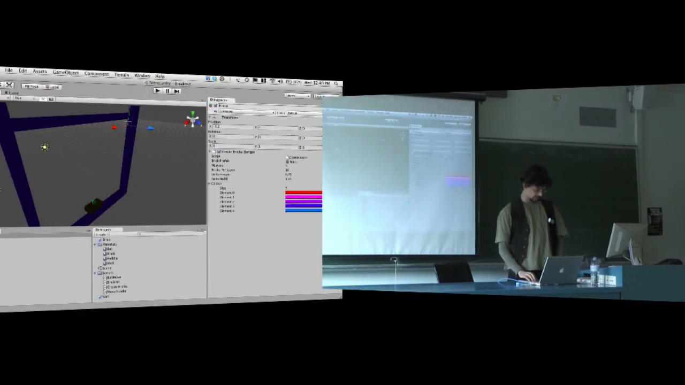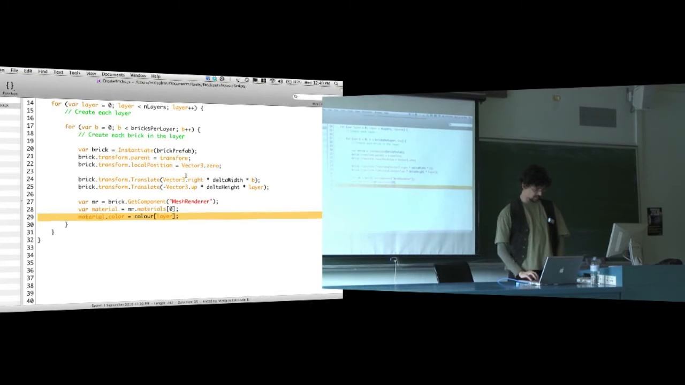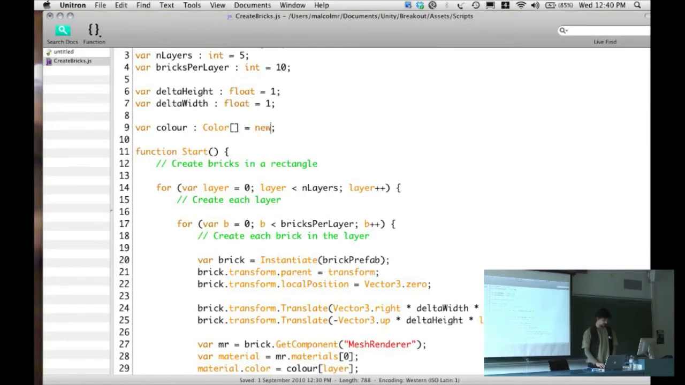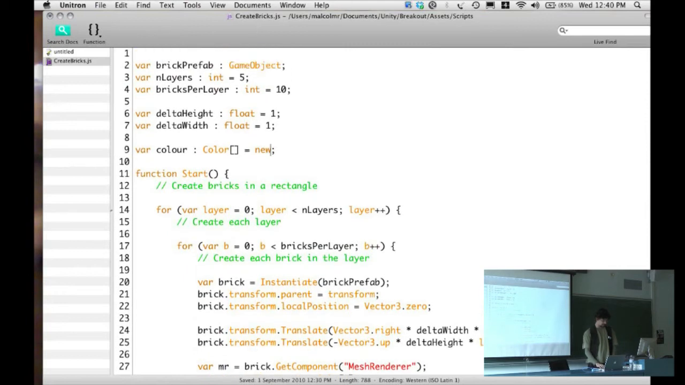And in fact, what we can do here in our code, because we know that our array of colours has as many elements as there are layers, we can actually say new colour n layers, which means that now when it runs, it'll automatically create as many entries as we have layers.